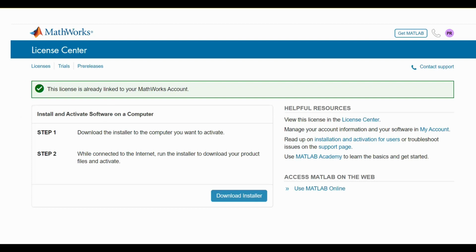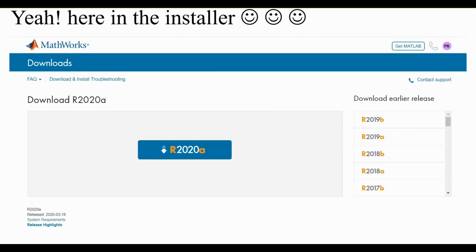So in this window you just have to press this download installer, because you don't have the MATLAB installer till now, so you will need a MATLAB installer. So press this download installer, and when you press download installer you will see that the latest version of the installer is available.